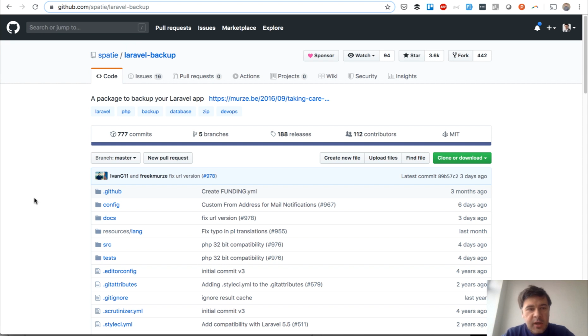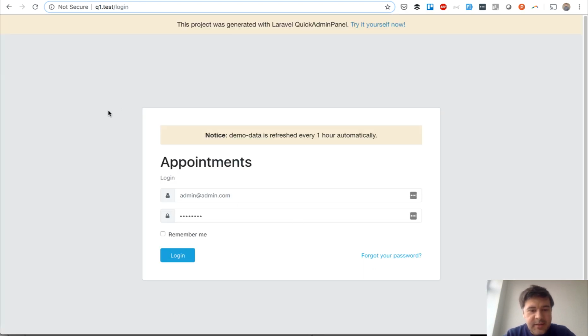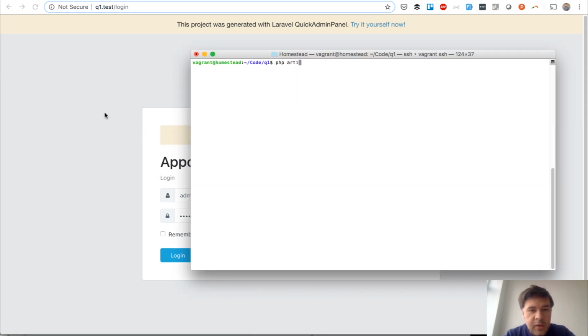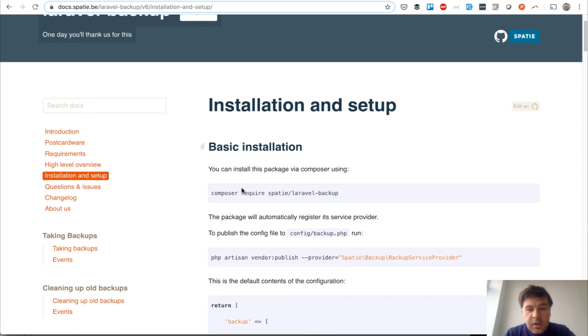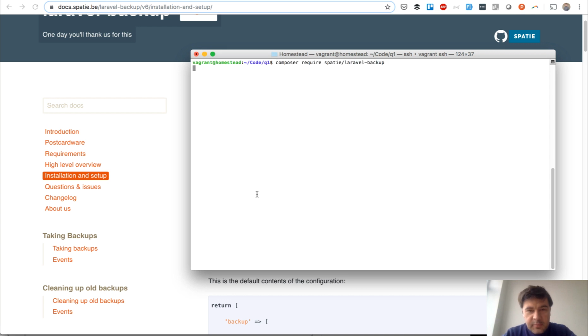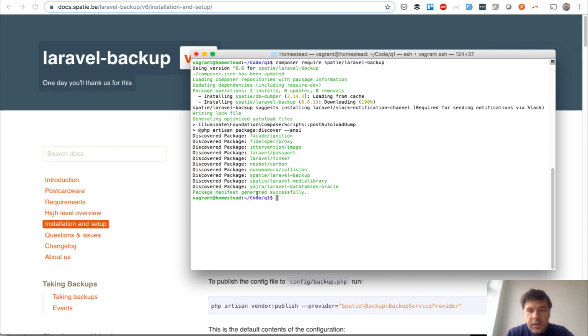Let's go. So I have a demo project. This is one of my demo projects for Quick Admin Panel. And on that, I will set up the package here. So this is the installation instruction. And we do composer require Spatie Laravel Backup. Okay, installation is done, and it also suggests installing this one to send notifications via Slack, and we will actually need that later, so do composer require this one as well.